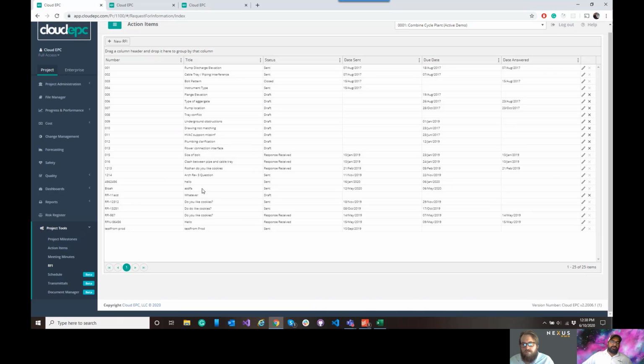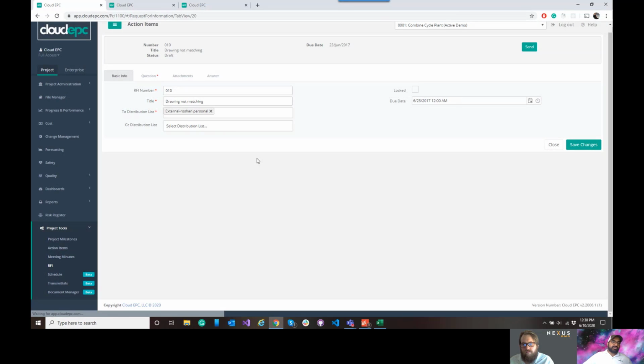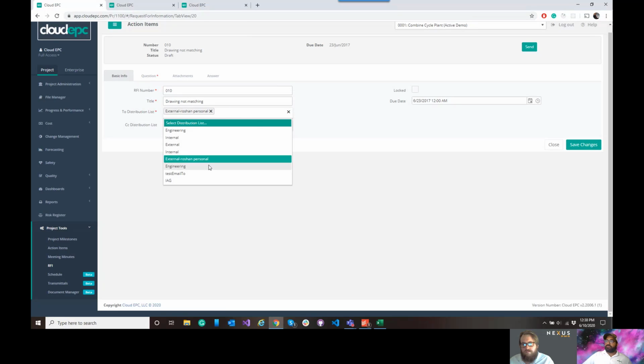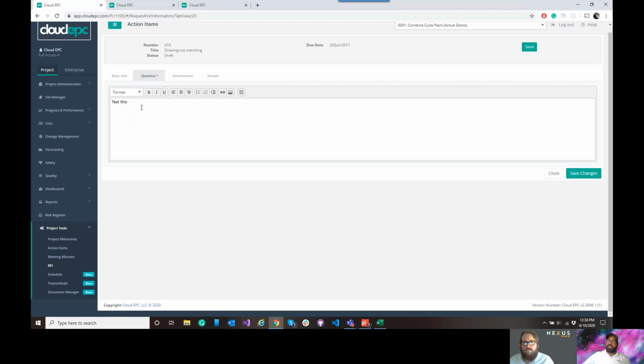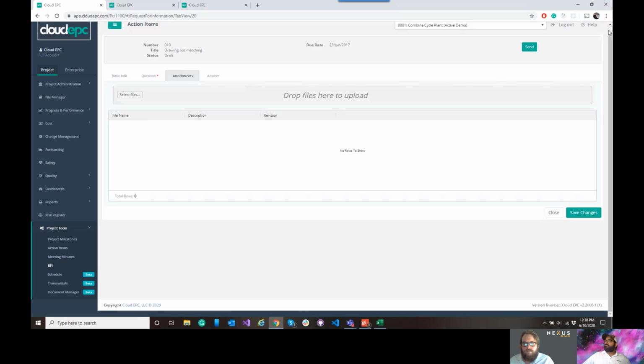RFIs are another big module and something that we live and breathe in this industrial construction world. And so you have the ability to create an RFI. One of the neat things around the RFI module is you don't have to really be a licensed user. You can issue that to a distribution list. For example, I have created a distribution list for Roshan Personal. I think you can also create one for just engineering per se. You can send that to or CC, give it a descriptor, create a question, attach any relevant information, and then hit send. And what would happen is there would be a relevant link that gets emailed out.